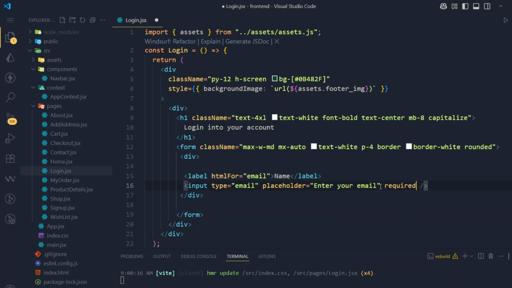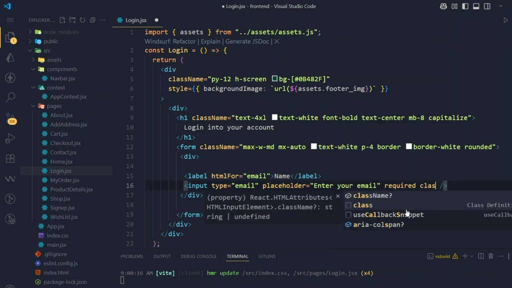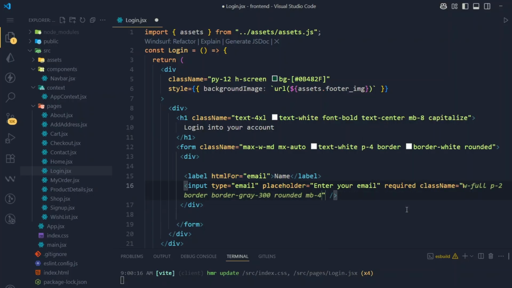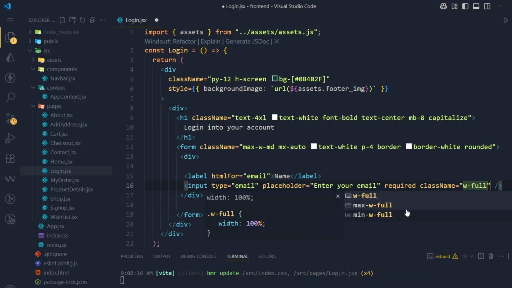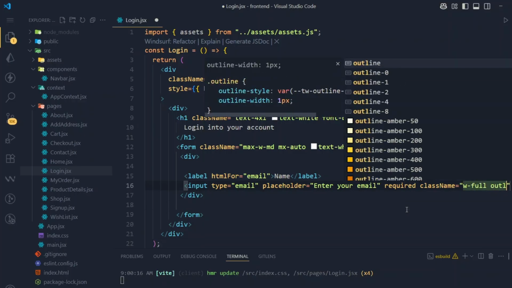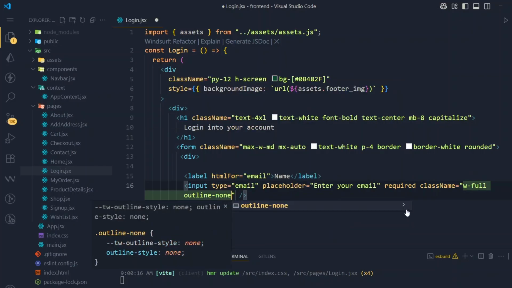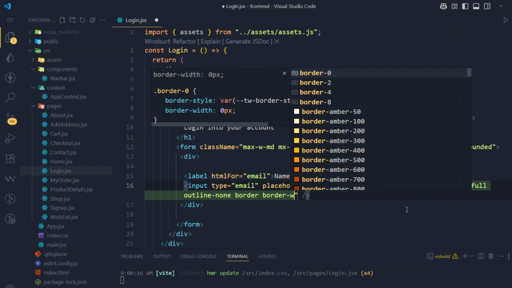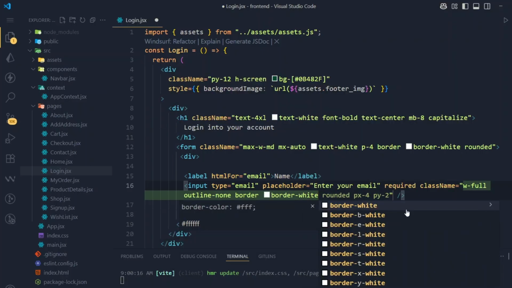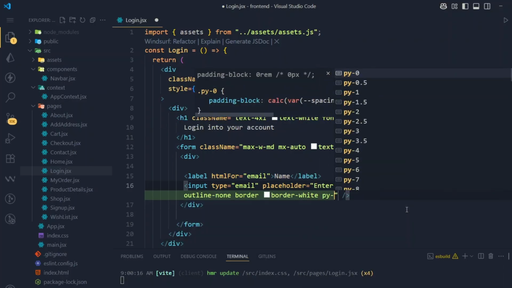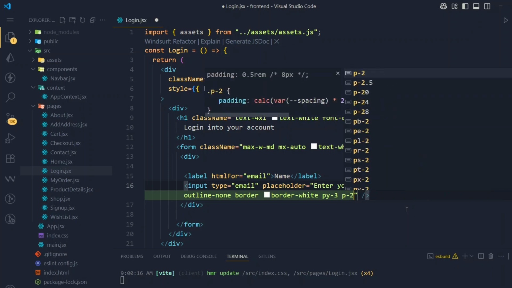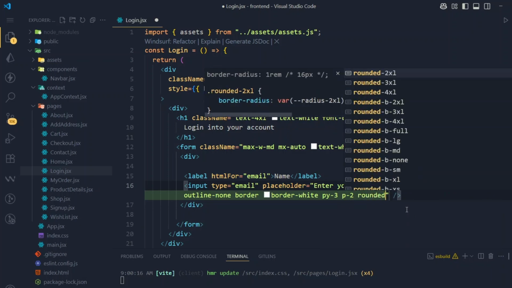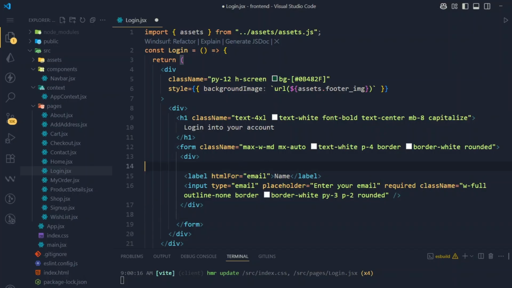After this we will use here class name, and width will be full, outline none. Then we will use border, and border white. It means the border will have white color. Then py will be 3, and padding of 2. Then we will use rounded, so it looks rounded. Okay, so this is our main div.